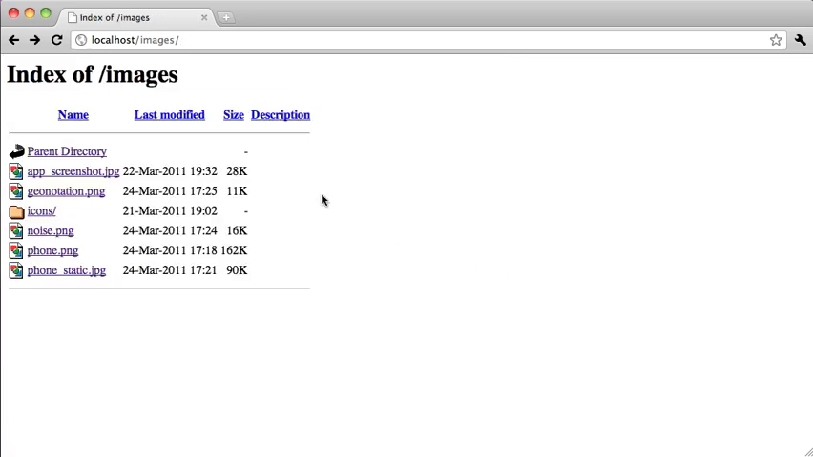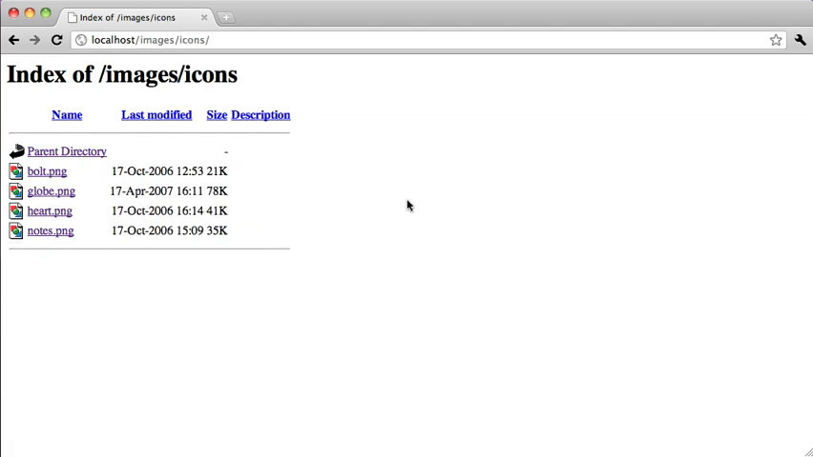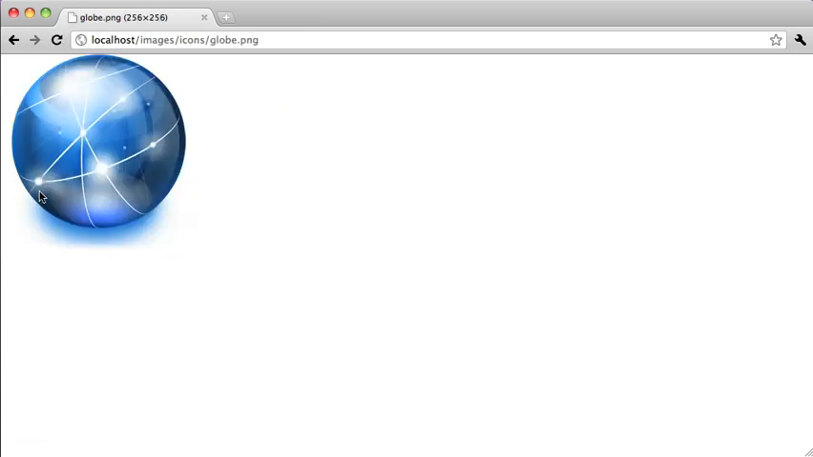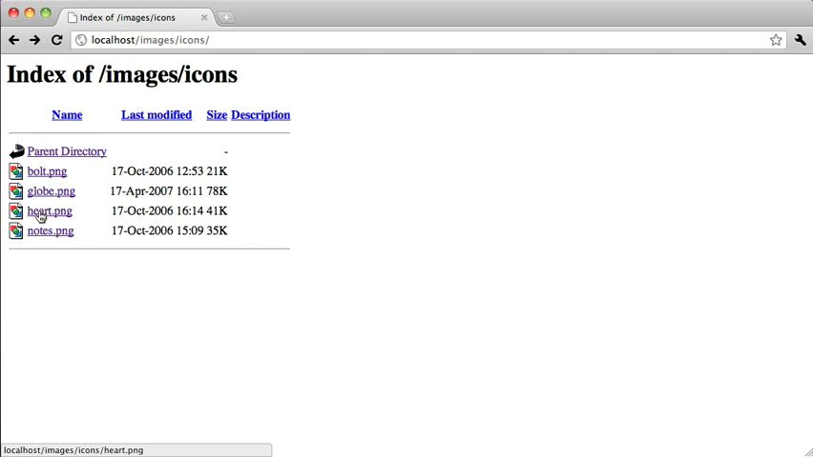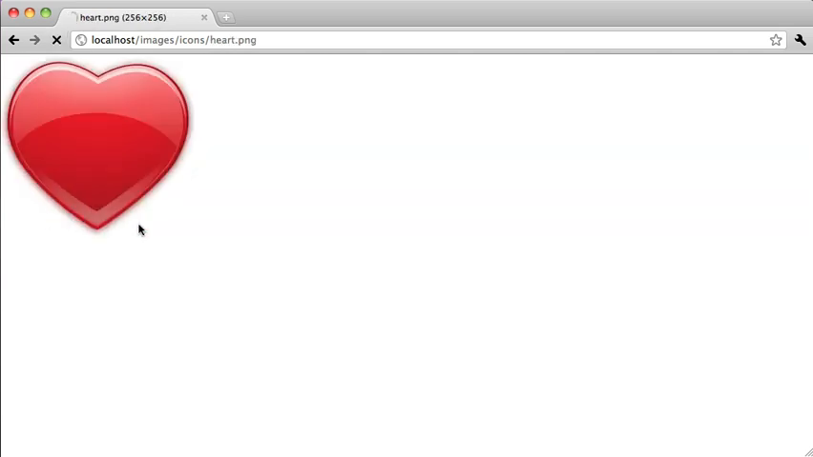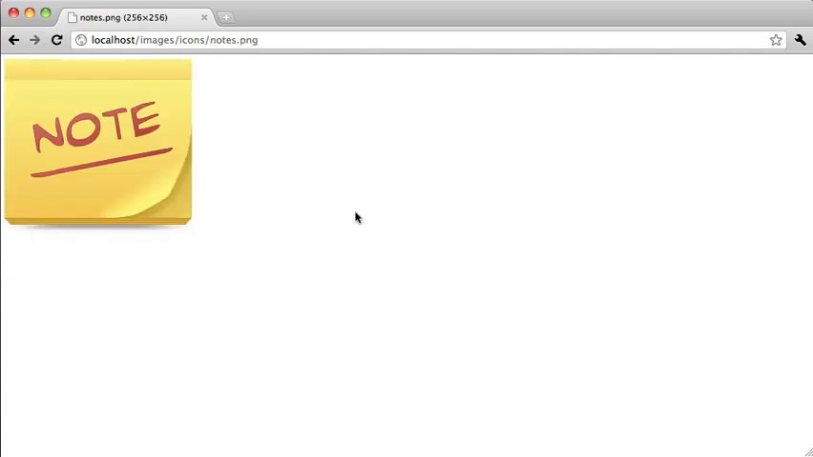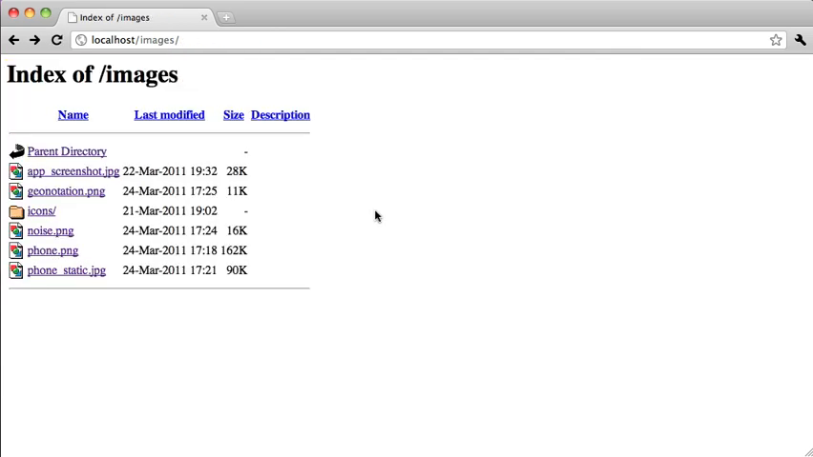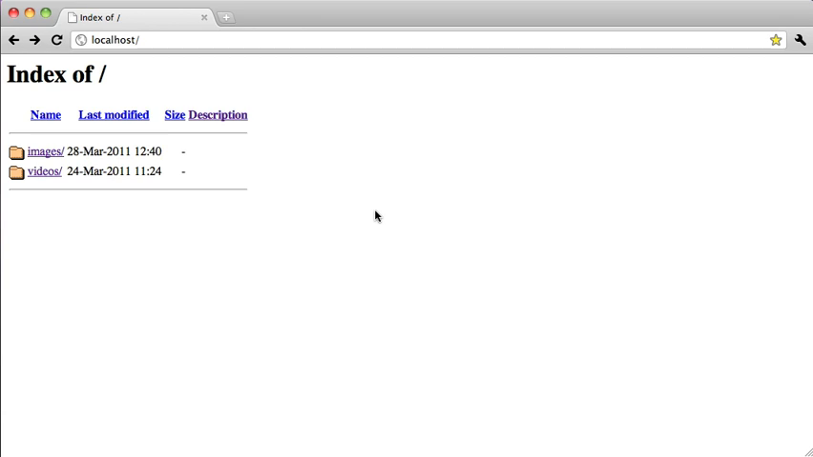We'll go back here, and we're going to jump inside the icons folder, which is inside of our images folder. And here we have 4 images that we've picked up from the Crystal project for KDE. And we have our lightning bolt, we have a globe, there's a heart, and we have a notepad. So we'll go back here, we'll go back into the images folder, and then we'll go back all the way up to the web root.